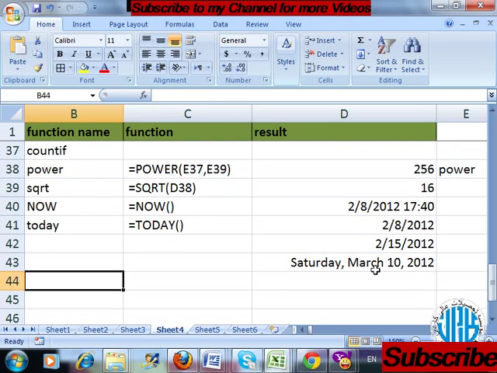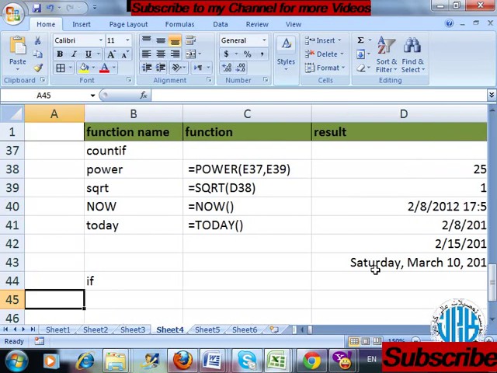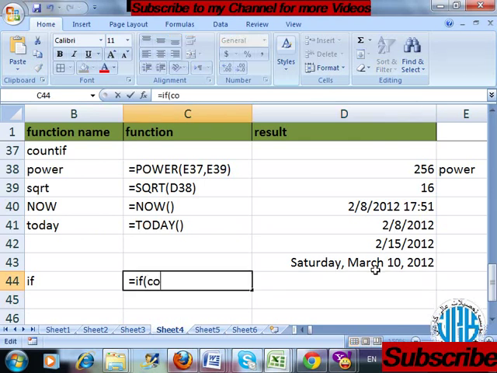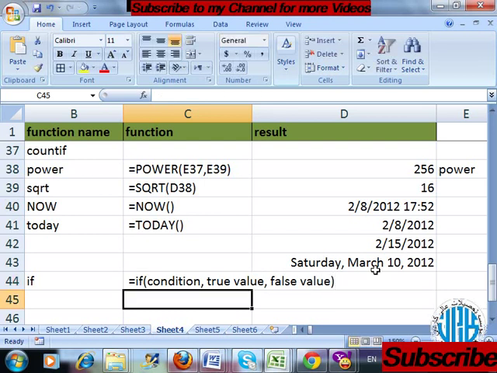Right now we are going to start the IF function. The IF function is a logic function. IF has three arguments: the first one is a condition, the second one is a true value, the third one is a false value. I'm going to write that. If you're going to write an IF function, so equal to IF, first of all you're going to write a true condition, then comma, the true value, comma, then the false value. Okay, so you're going to write it like this.